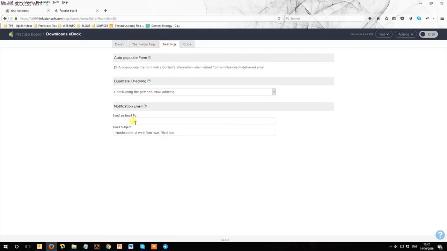And now just the settings. If you want to be notified every time someone completes this form, pop your email address in here and maybe customize that title a little bit just so you know what you're being emailed about. If not, just leave it blank and no email will be sent out at all.